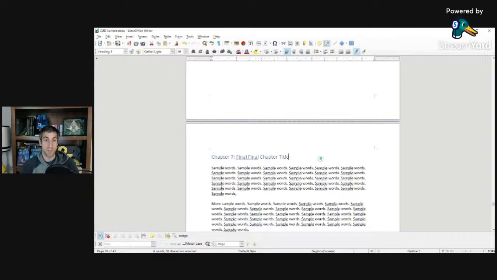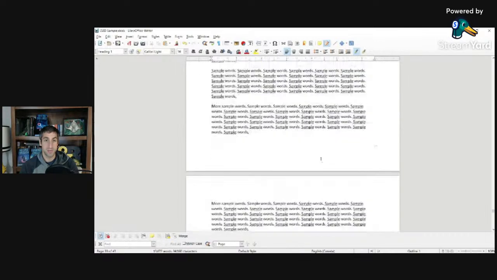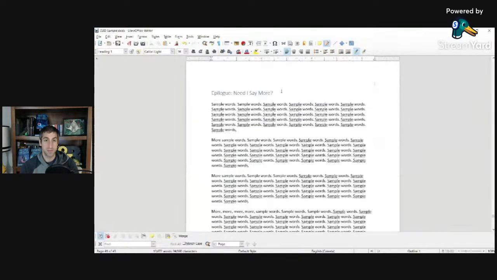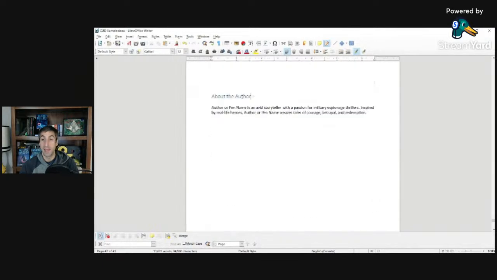And then we come to the about the author section. So yeah, right there was the epilogue, sorry. And then this is about the author section. This and acknowledgements are something that Reedsy auto-generates. So we don't really need to worry too much about this. And this is a page that I will assume that I delete.